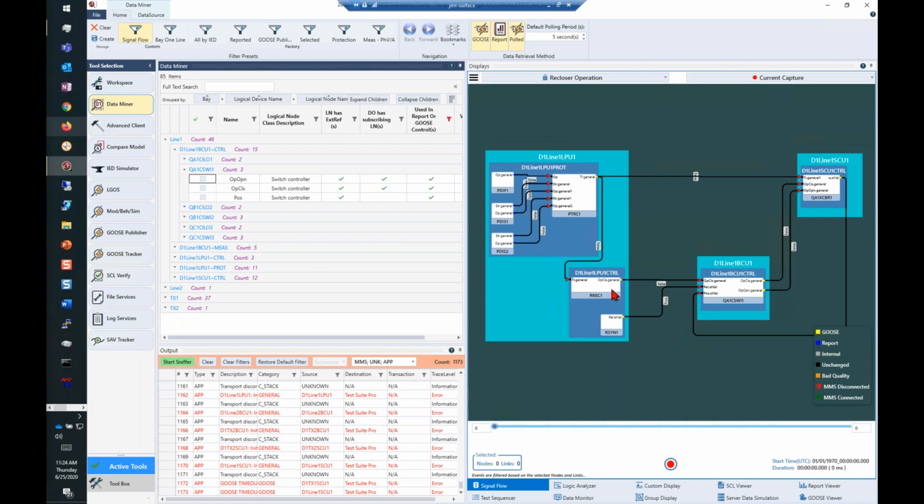So on the signal flow diagram, the IEDs are these big boxes, and then within that you have logical devices, and within those logical devices you have logical nodes. The connections that go between IEDs are goose messages, and within the IEDs are internal messages that we can get through reports.